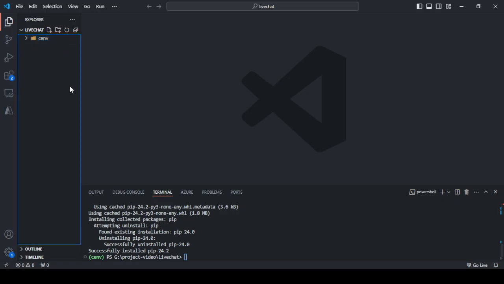So the next thing we're going to do now is to create a Django project. A Django project. So now what I will do is to create the project. So I'm going to have django.